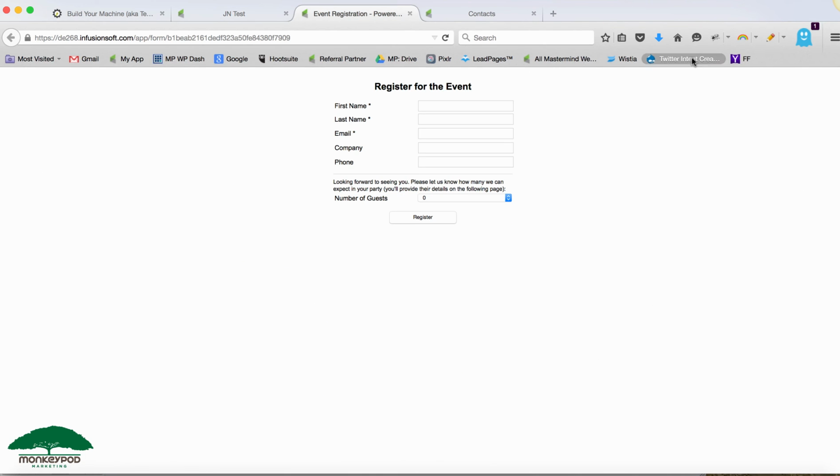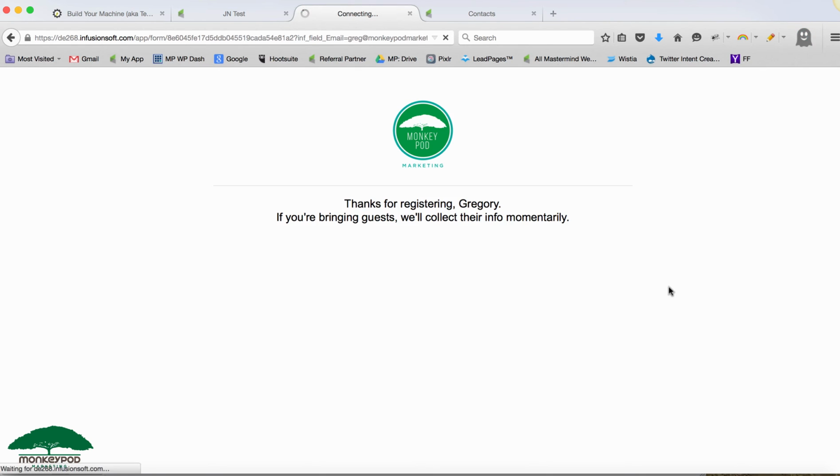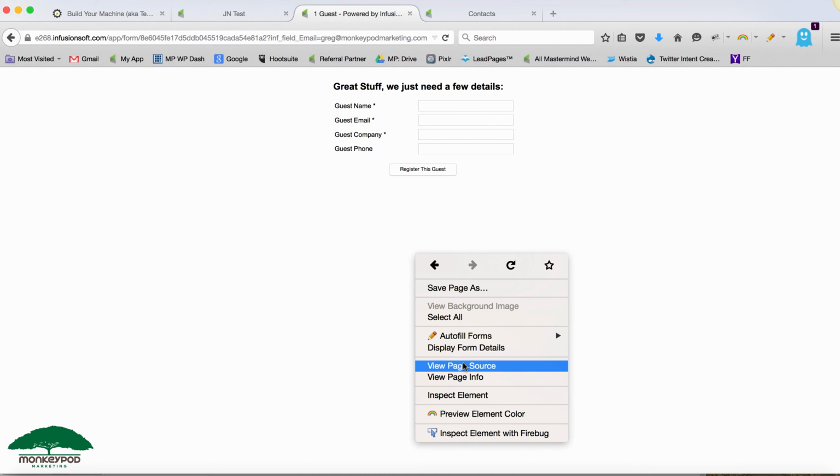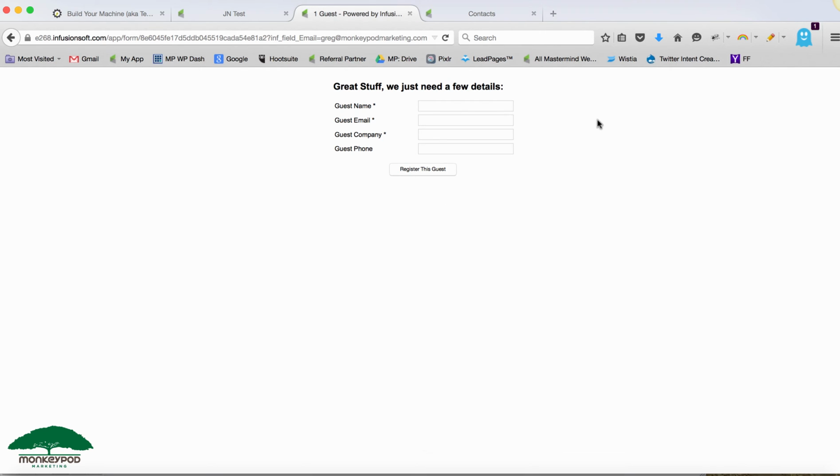So here's the form, register for the event. Let's pop my information in. I don't need a phone number, and we'll just choose one guest and we'll click register. And thanks for registering, Gregory, and then it redirects. And you can see up here in the URL, it says INF field email equals greg@monkeypodmarketing.com. So if I were to view the source here, I would expect that the hidden field for email has probably been populated with the greg@monkeypodmarketing.com information that got carried through.